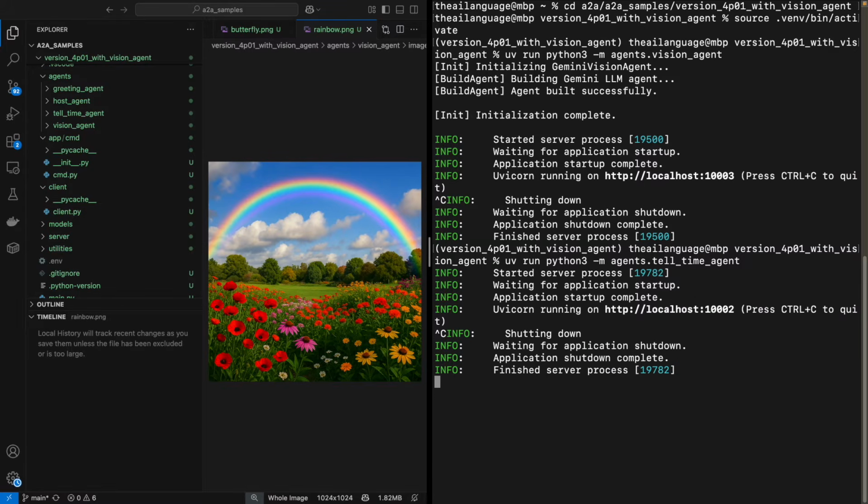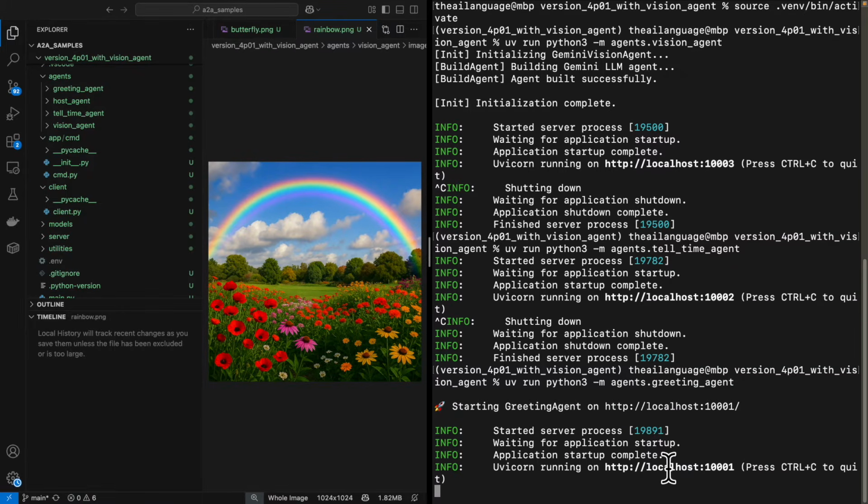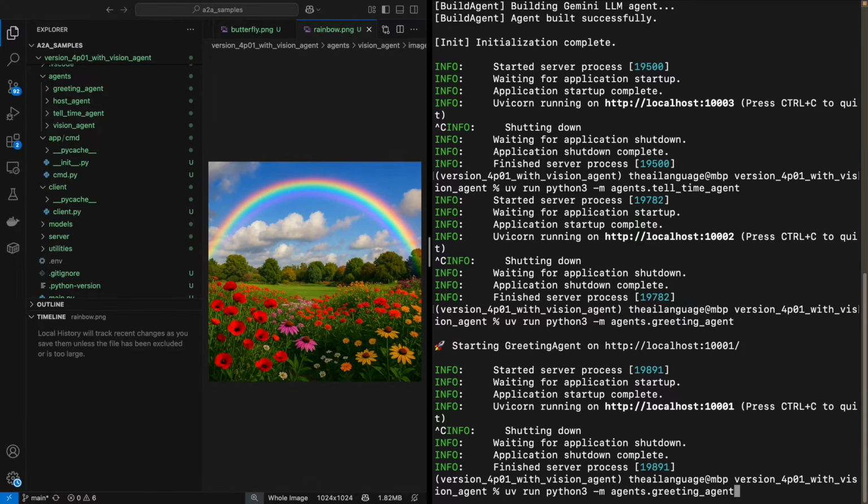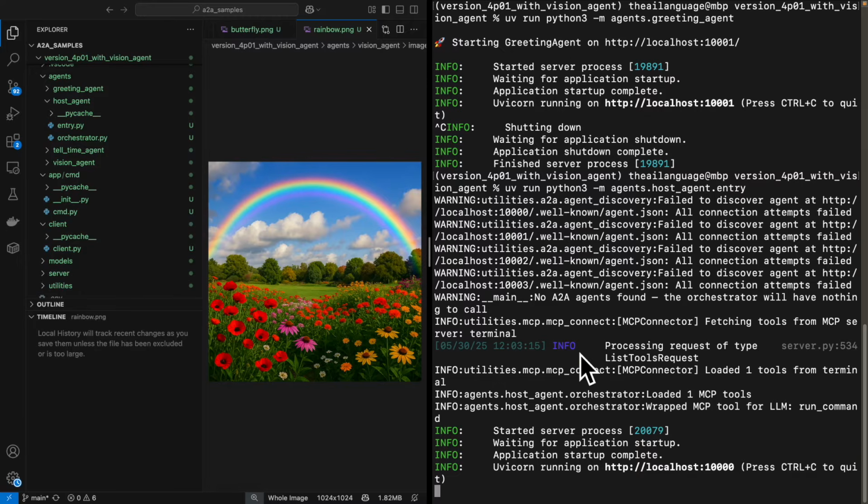Let's also see how to start the greeting agent. This starts the greeting agent on the default localhost port 10,001. Let's also see how to start the host agent. Just the way it's set up, you also need to specify the entry.py file over here after host agent, with just the .entry word over here. Let's press enter. So this starts the host agent, which runs on the default localhost 10,000.